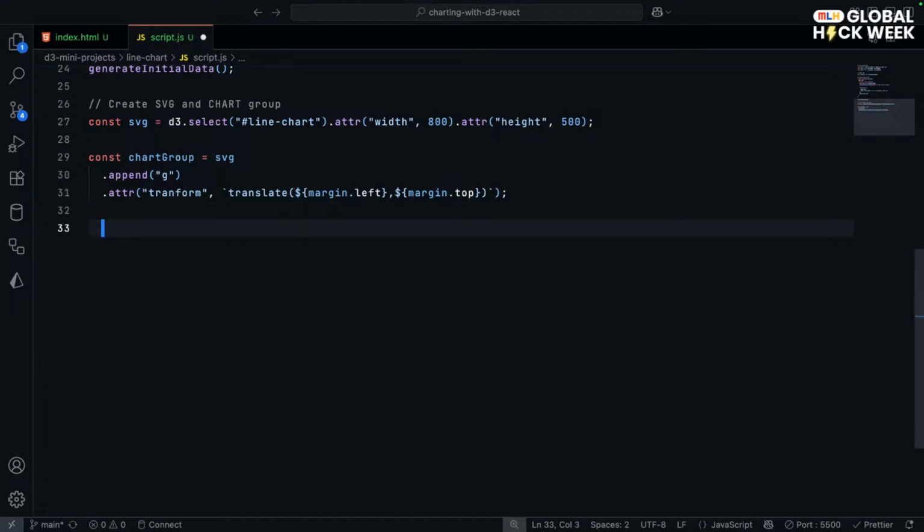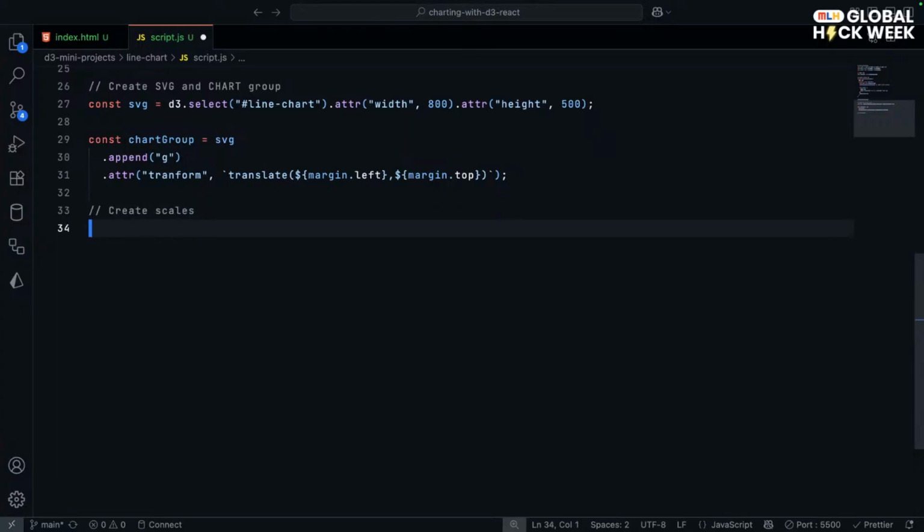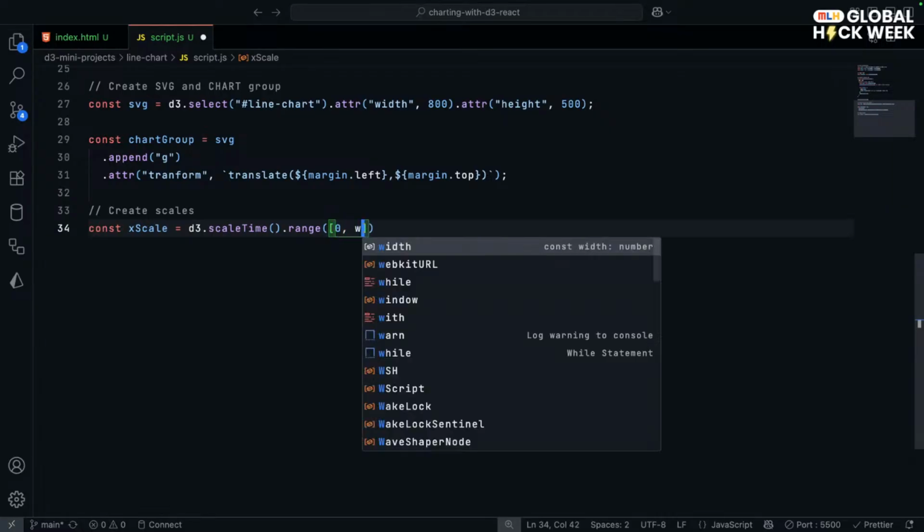Okay, next, let's do some scales. So create scales. My x-axis and my y-axis, that is my scale, basically. So const xScale equals d3.scaleTime().range([0, width]).